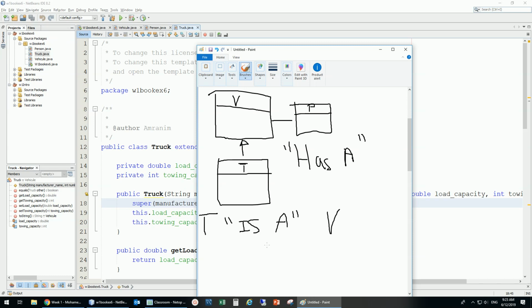If, for example, you have an animal base class, a subclass would be a cat or a dog. A dog is an animal, a cat is an animal. So these are the types of relationship that explain inheritance, and it is represented with this kind of empty arrow.